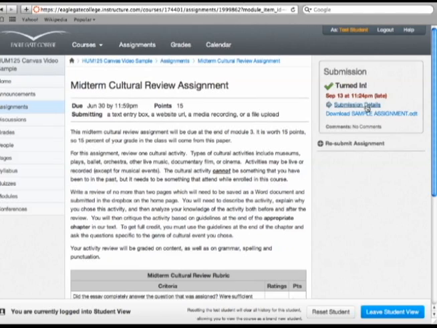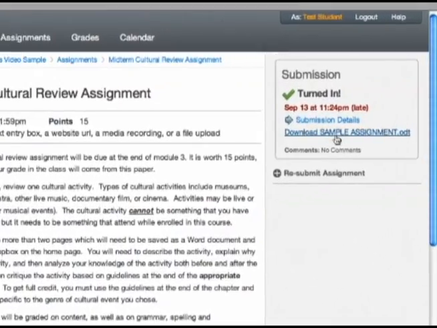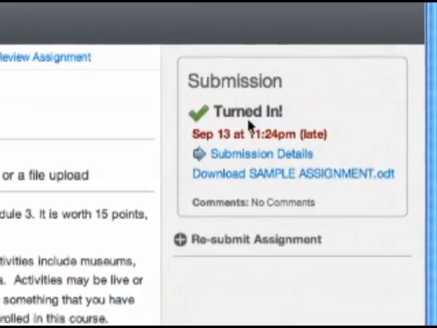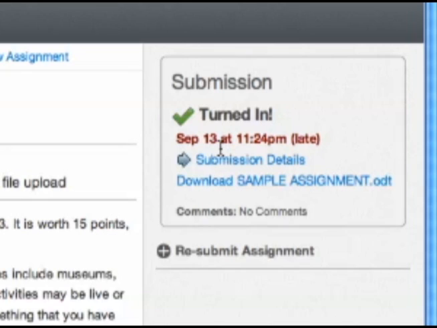After submitting the assignment, you can view your submission details. So this assignment was turned in September 13th at 11:24 p.m. It came in late. You'll be able to see if you've turned something in late or on time, and then you will see the submission details.